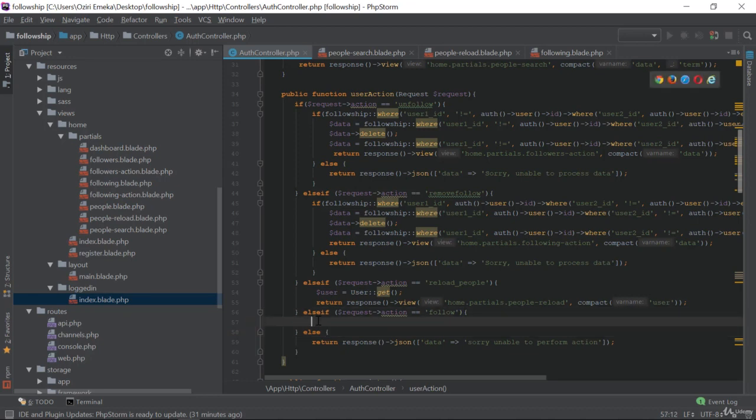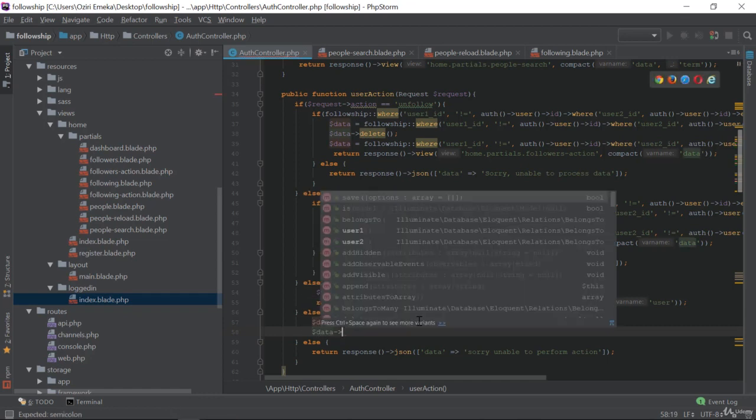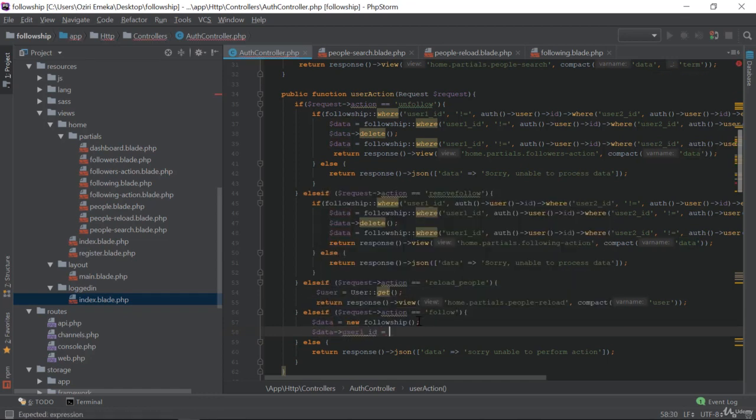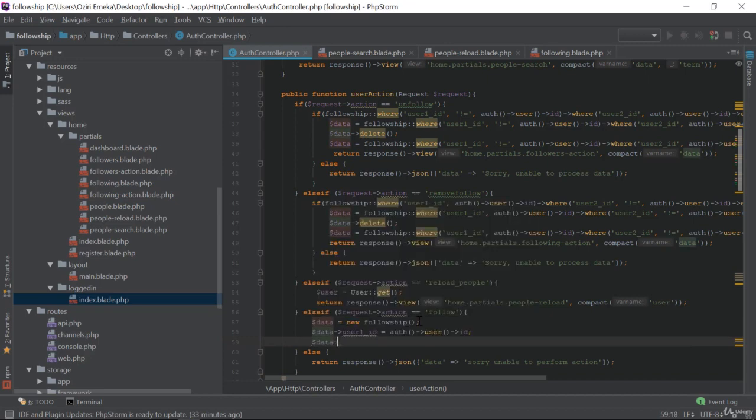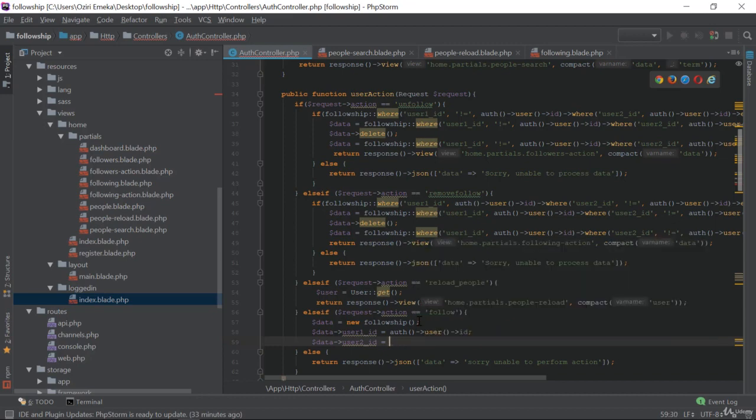Now, to implement the follow logic right here, it's simple. All we have to do is to create in the followship table a record whereby the user 1 ID is our ID and the user 2 ID is the ID of the person who wants to follow. As simple as that. So to do that, I'm going to create a variable called data, and I'm going to say new followership right there. And then I'm going to say data user 1 ID is equal to the authenticated user ID. And then data user 2 ID is equal to, not the authenticated user ID this time, sorry, the request user ID.